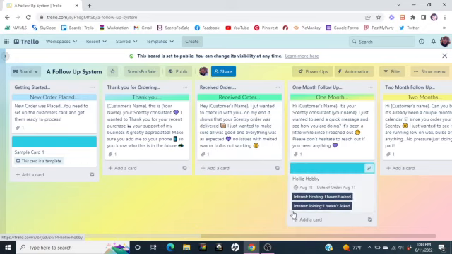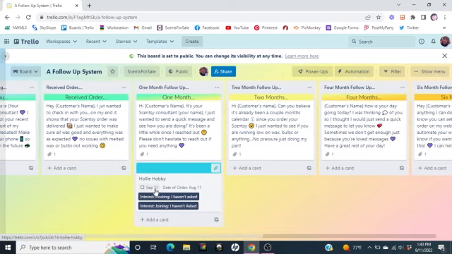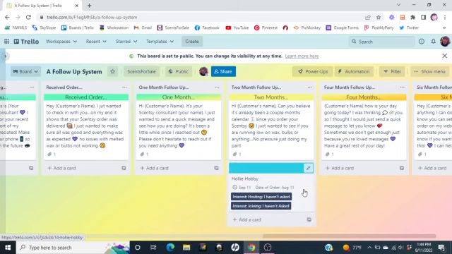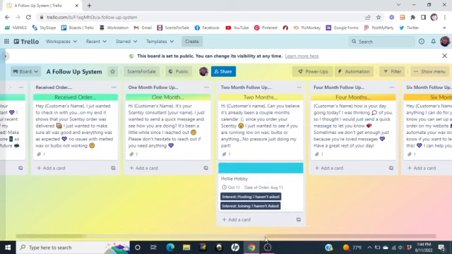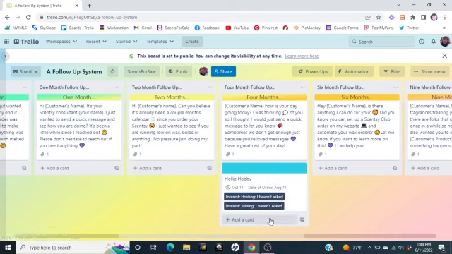Once it goes into 1 month, it's going to move my due date out. So now September 11th, which is 1 month after they ordered, I need to send this follow up, email or text message, however I'm following up, whatever message I'm choosing. Again, you can modify that message if you want. Then 2 months, once I've done that one, I'm going to move it out. It's going to bump out to October, so it's going to bump out 2 months. 4 months, same thing. It's going to automatically bump out for you and set your due date.